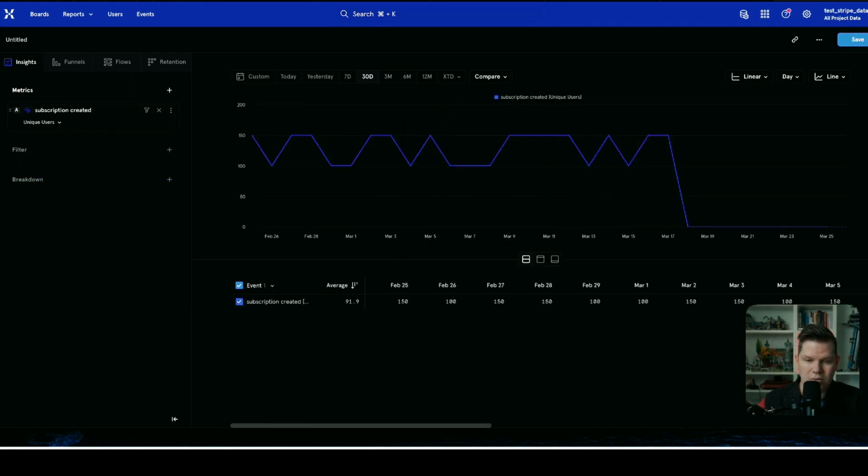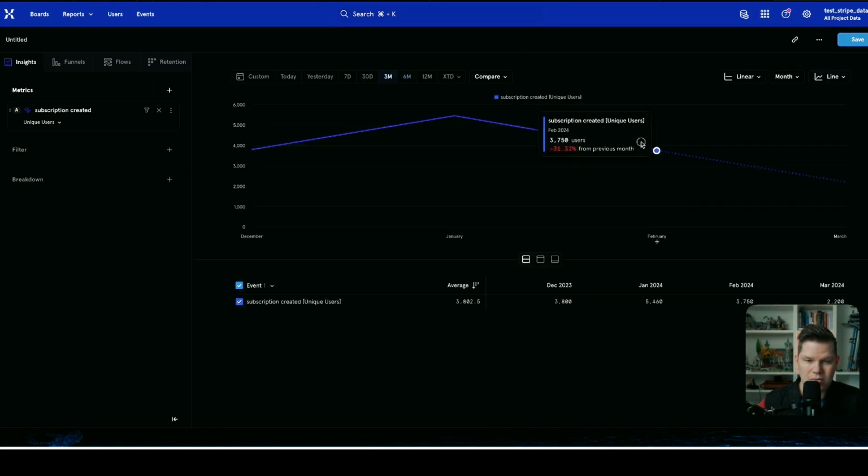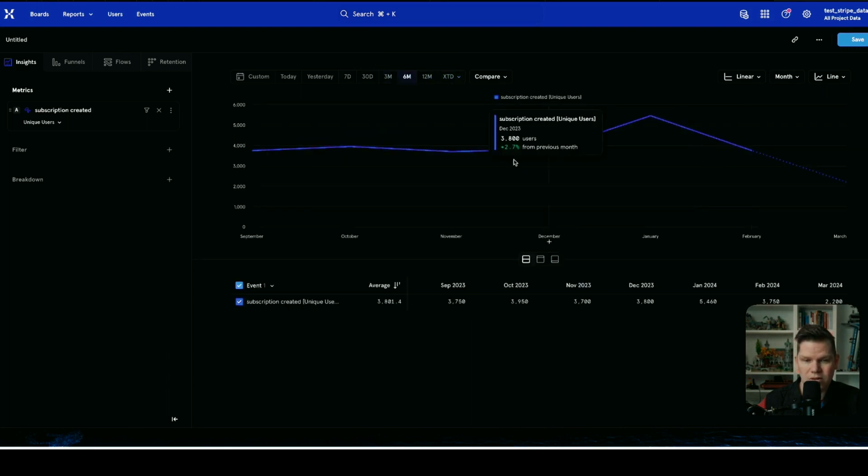And so here we can see we have subscription data, even for a longer time period, because we imported a lot of things. So when we look back, okay, that looks good. We have 3 months, we have 6 months. Yeah, actually it looks like our import worked really well.